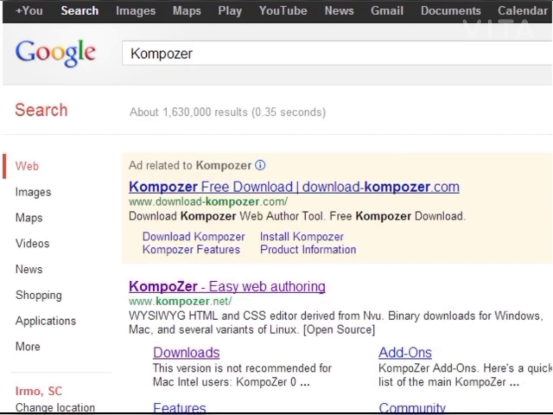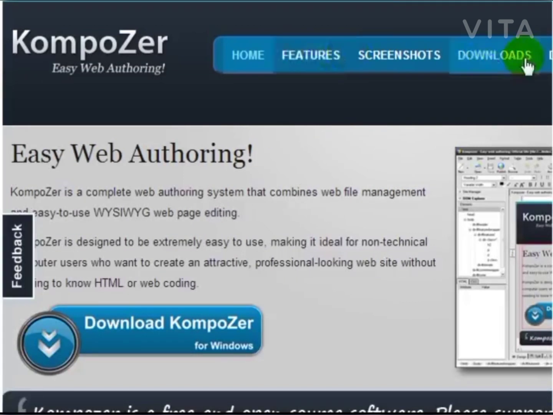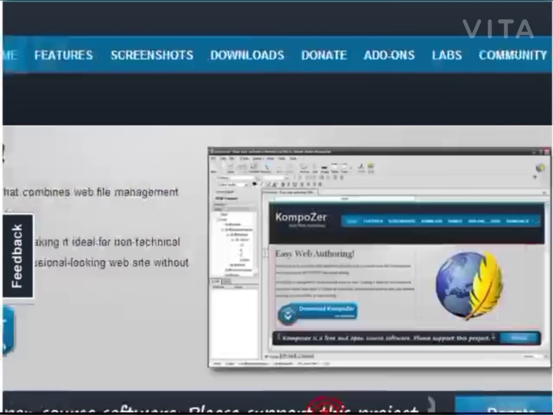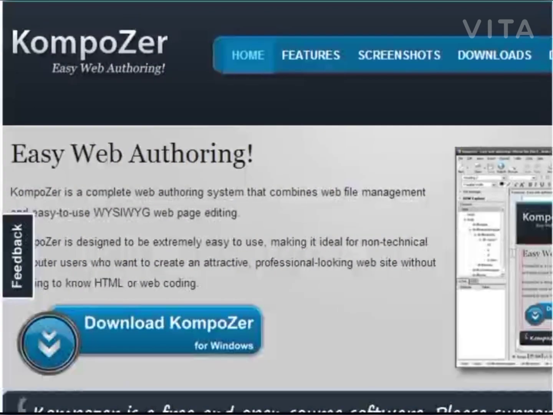And as you can see here, if you go on to google.com and type in Kompozer, it's located at kompozer.net. Now, I like Kompozer because it's really, really easy to use. And as you can see here, this is what it looks like. So if you've used any type of word processor, Microsoft Word, OpenOffice, or anything like that, then using this tool is just about the same. And it's actually quite easy to do.